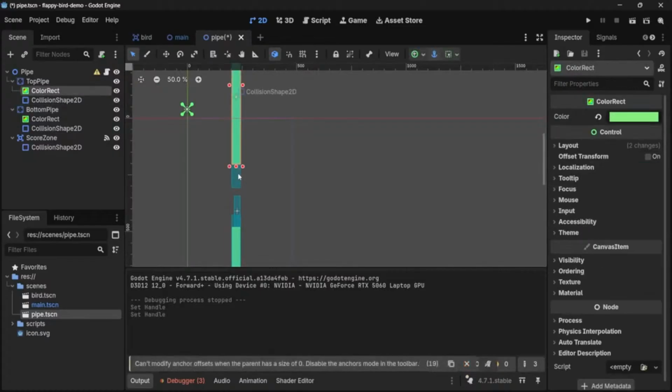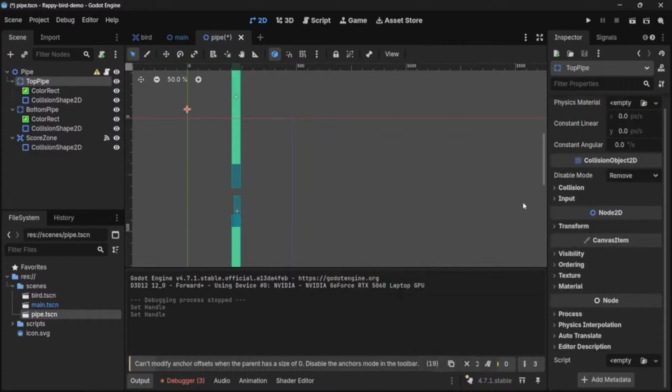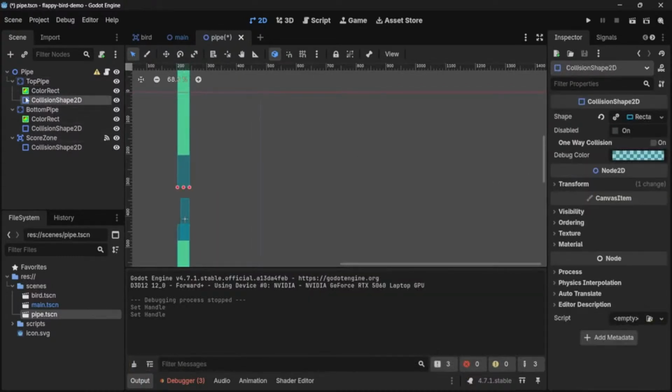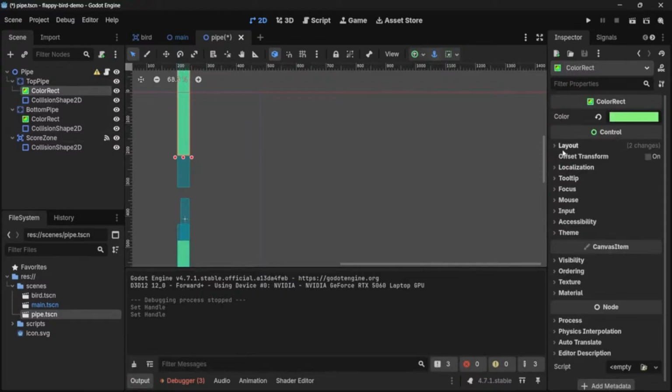The color rect. Can't modify anchor offsets when the parent has a side of 0. Disable anchors mode in the toolbar. So the parent has an anchor. I don't see where the anchor is. Let's go into collision shape 2D. Let's go into color rect. The layout. It shouldn't be having an anchor.